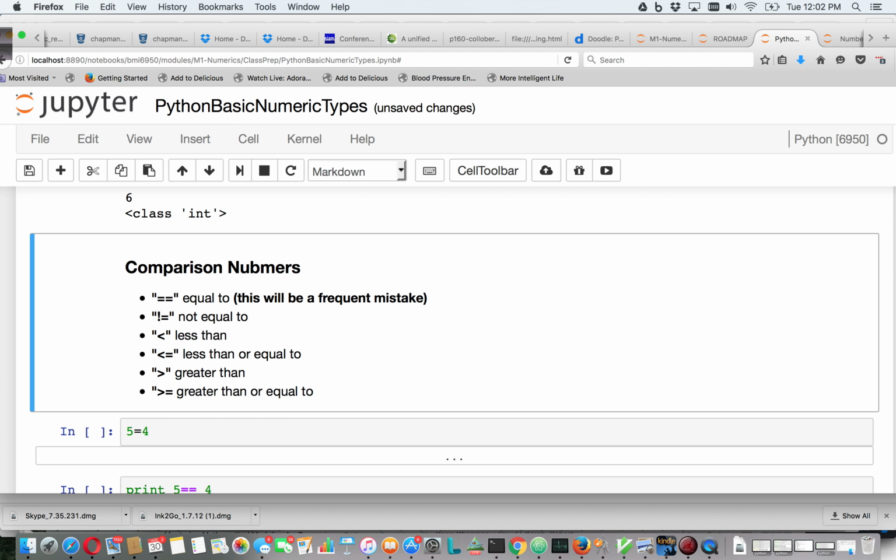We can make comparisons with numbers. So if I want to say if two numbers are equal, I do a double equal sign. This is important because there'll be a frequent mistake of using a single equal sign, and a single equal sign isn't asking the question, are these two numbers equal? It's an assignment operator where it tries to assign the value on the right to the value on the left. So two equal signs is how we ask whether two numbers are equal.